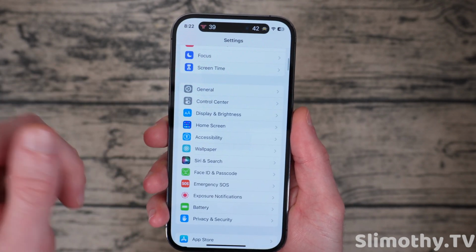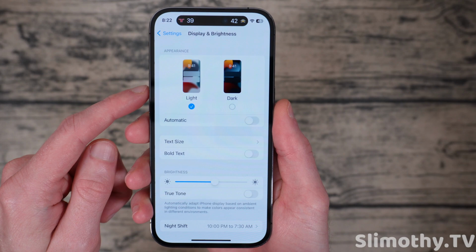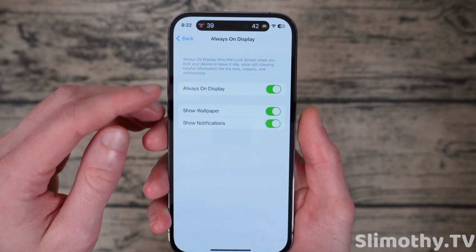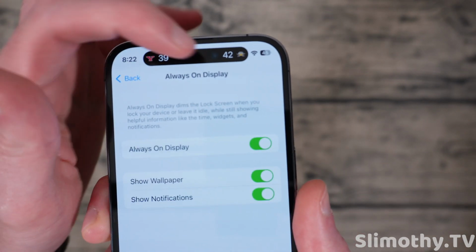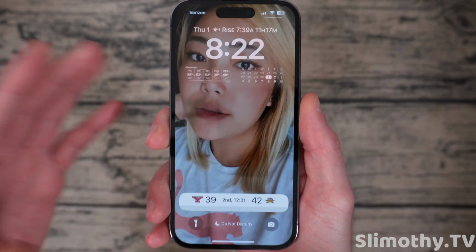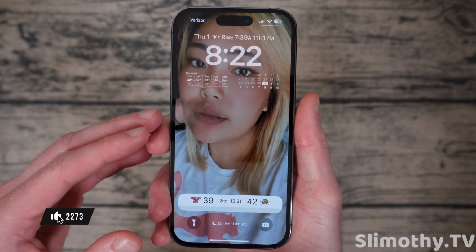Now that's pretty minor, but while we're in settings, let's scroll down into Display and Brightness. And if you scroll all the way down to Always On Display for the iPhone 14 Pros and Pro Maxes, you can see they have finally fixed the typo. They spelled "when" correctly instead of W-E-N. Good job, Apple.